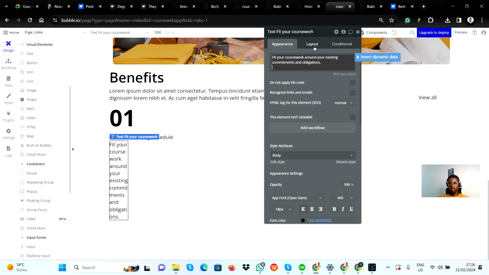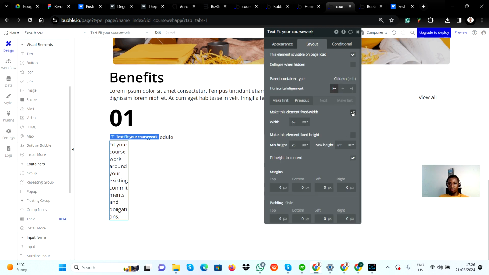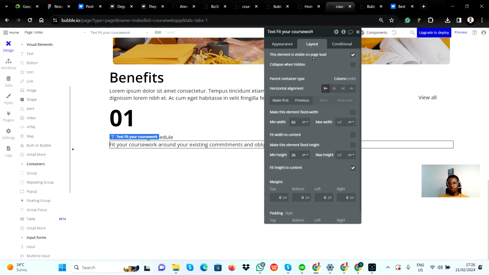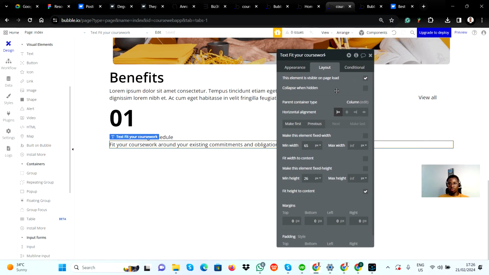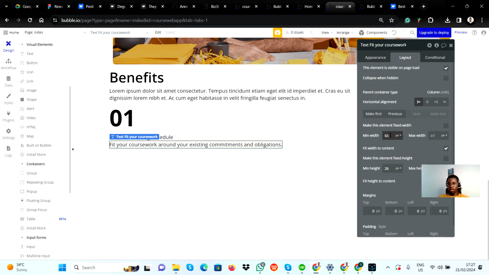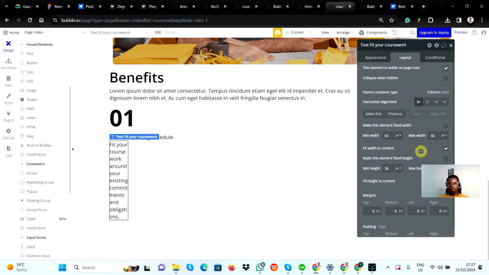So there we have it. Let's check out the layout. It shouldn't be fixed, but it's too much, so we should make the maximum, fit the width to content, and make the maximum width, let's say 50. Let's look at what 50 will look like. Yes, that's too small. So let's look at what 150 looks like.